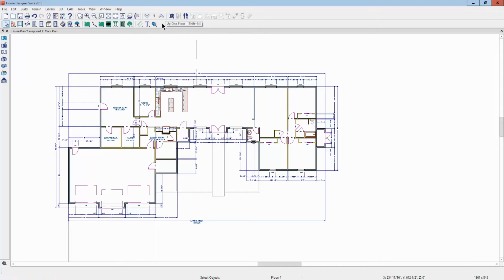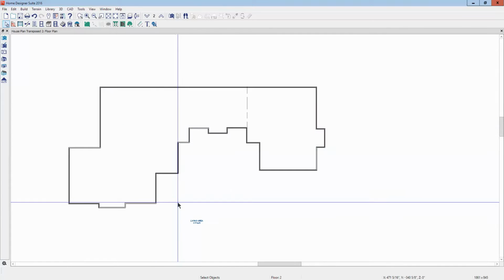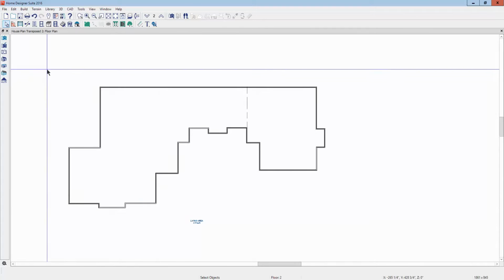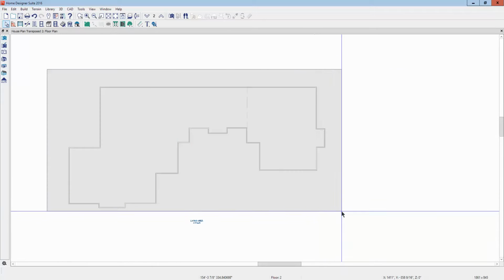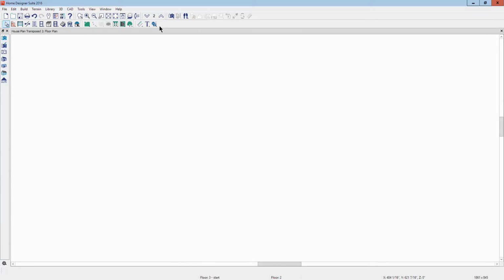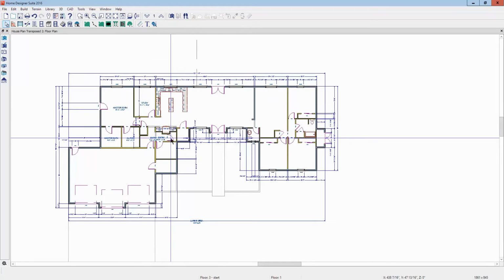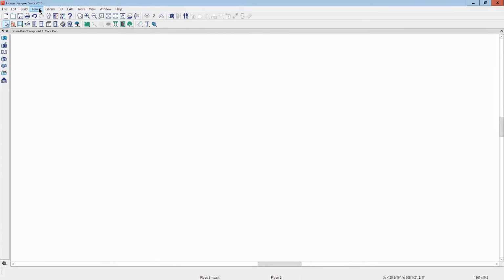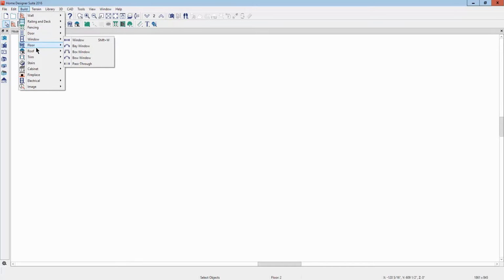Anyway, this is the same plan that I worked on the other day. I'm going to select all of these walls that I drew and delete them. And in the other video, what I did was, let me just back up on this thing. We'll go over here and go to the floor tools. Let's see. Here we go. Delete current floor.